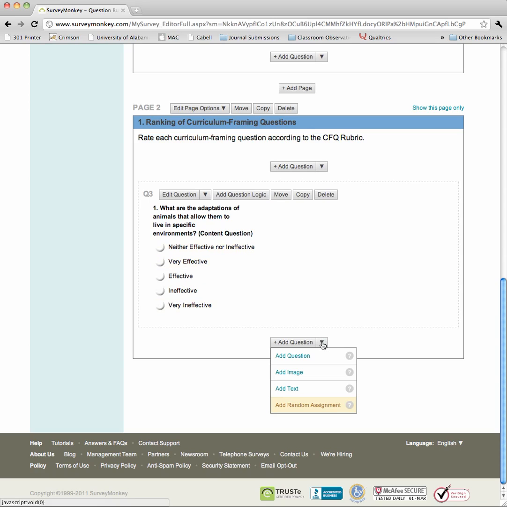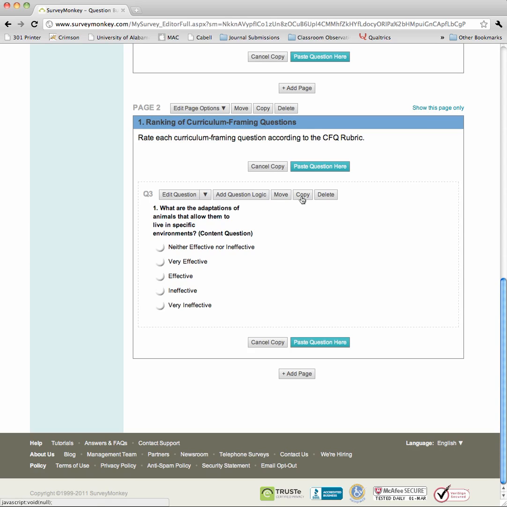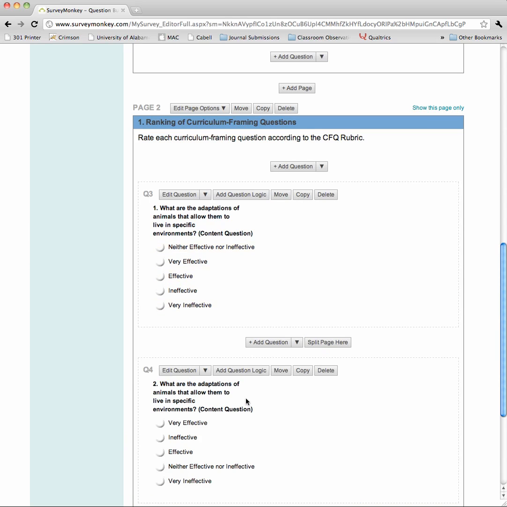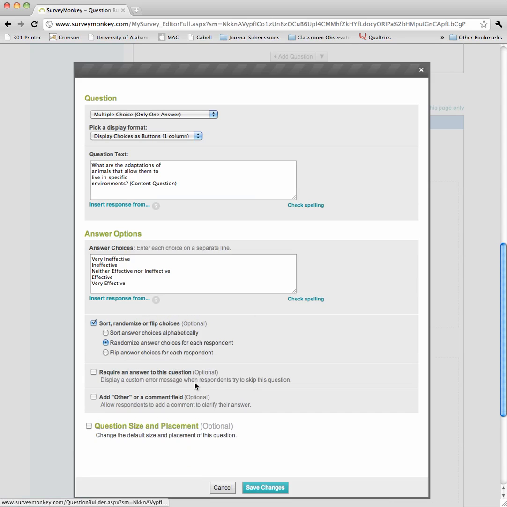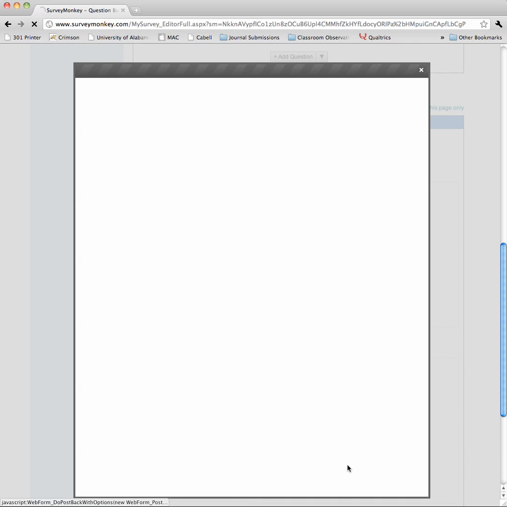Now we're going to copy the question again, and we want to paste the question after the first one. And we're going to edit the question one more time, and this time I'm going to choose an essential question and paste it in. And remember, you have to have five questions that have rankings also for the assignment. So the next step you want to do is just hit Save Changes.